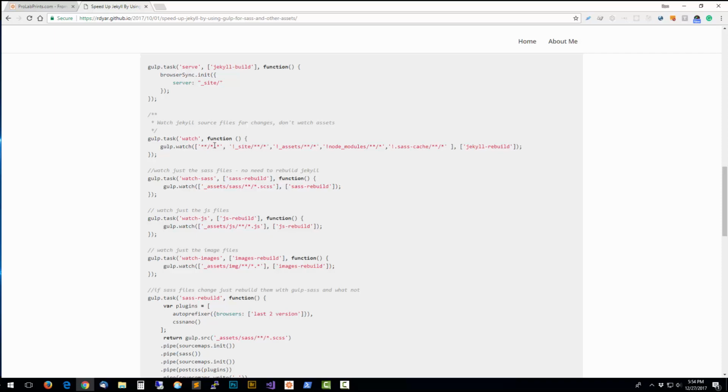So here I'm telling it, watch everything in the root. Watch everything except ignore the site folder, ignore underscore assets, ignore node modules, ignore Sass cache, and then anything in there. If you see anything that's not in one of these, go ahead and run Jekyll build, and that'll build the Jekyll site. It's not going to do anything if I change any of the Sass or the JavaScript or the images. It's just going to be looking basically for the HTML and the markdown files, but also some other stuff. It's also going to watch the config file. I'm not telling it not to watch the config file.